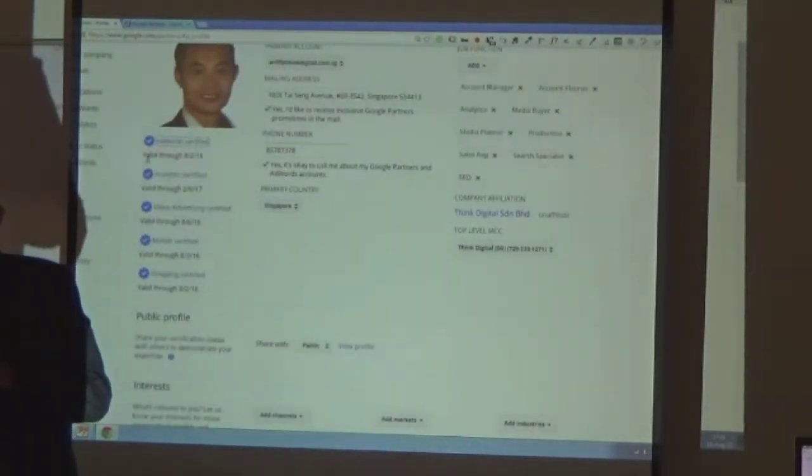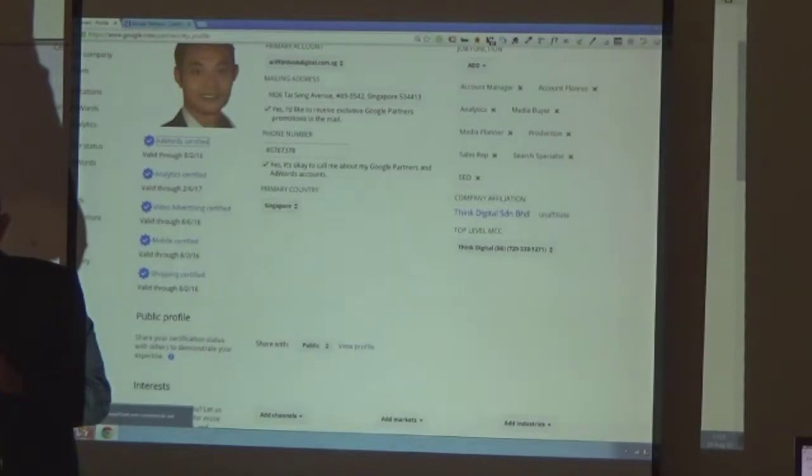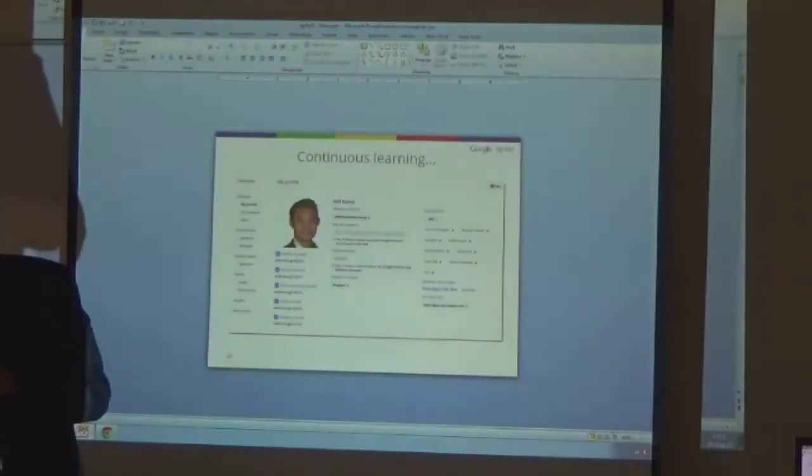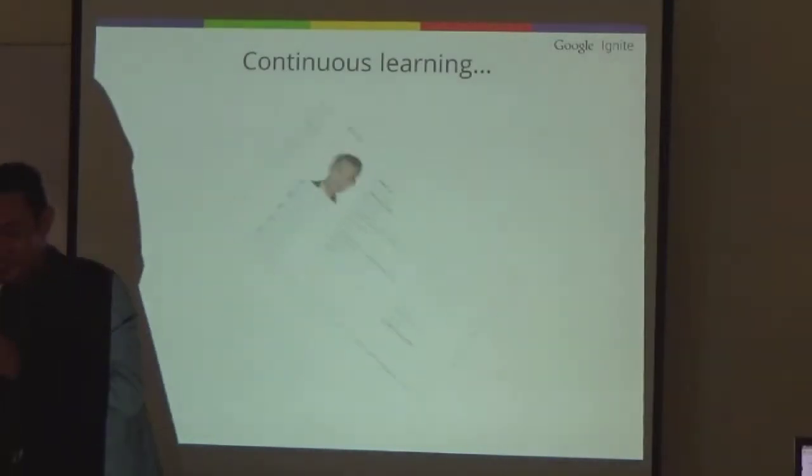And as you can see here, there's an AdWords exam. There are many other exams that we are not going to cover for this program. But just be aware that there are many other exams that you can study to deepen your knowledge.